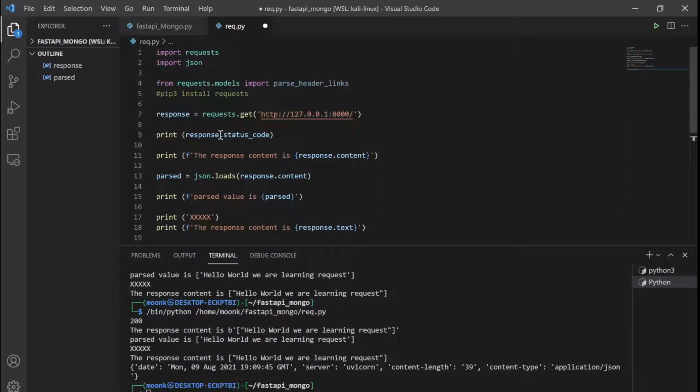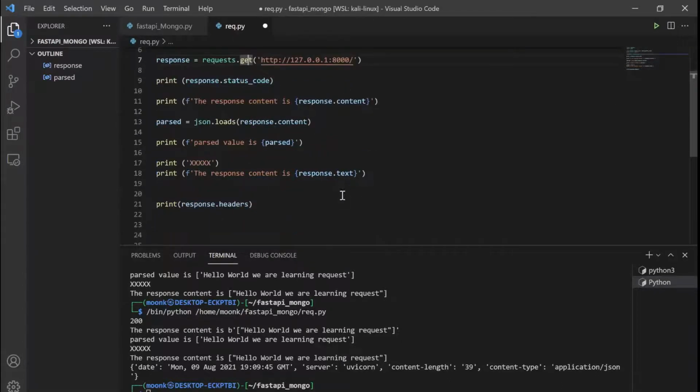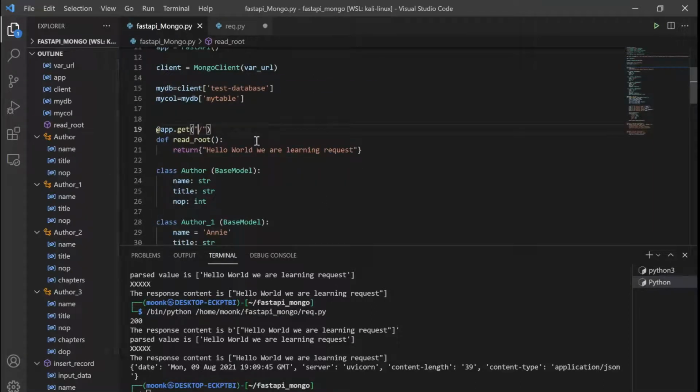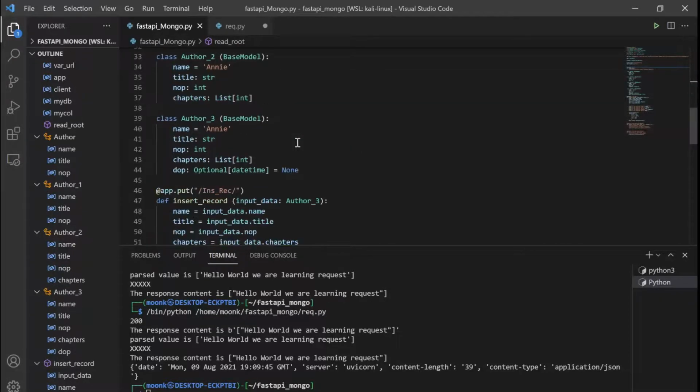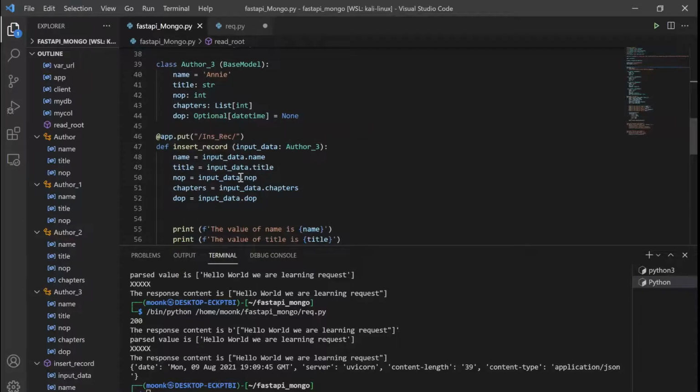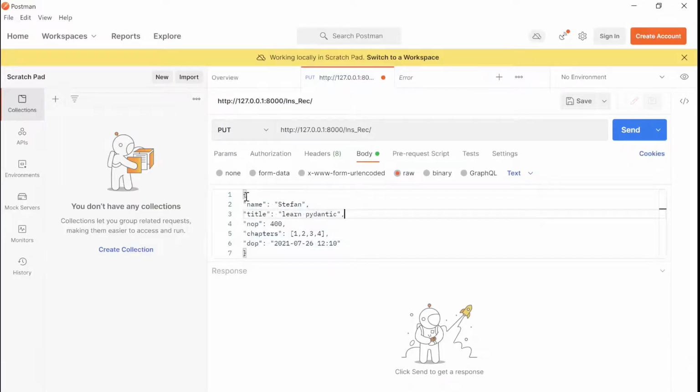So far what we have done is import requests, json, and we made use of request.get. Get is getting data from the server. Now what if I want to put data to the server so that this script can make use of that data and insert an entry into the MongoDB? Now scroll down, there is the endpoint which is ins_record, and this is the data we are using.